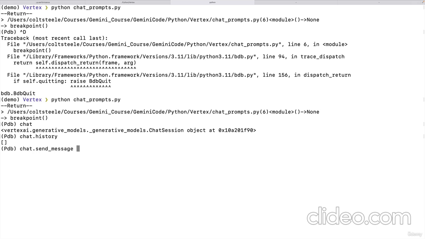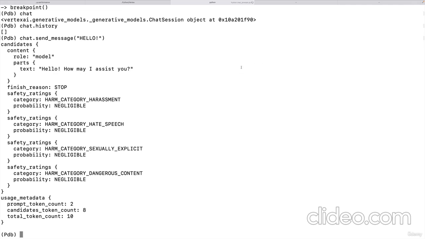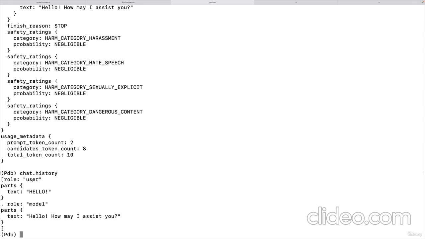Chat.send message. Hello. If I do that, it's just going to show me the return value. But then if I look at my chat.history, right, we have the first message from me, the user, that says hello, and then the second message from the model. It says, hello, how may I assist you? And then I can send another message like, I need help deciding on a recipe to make tonight.